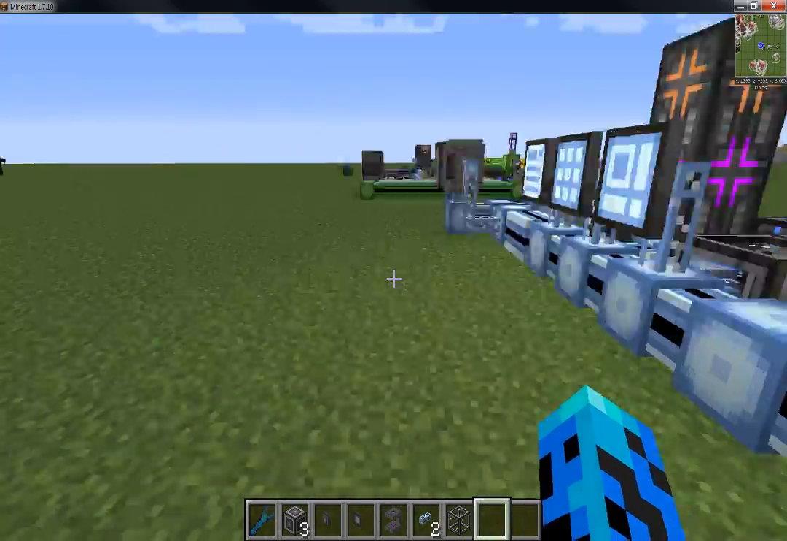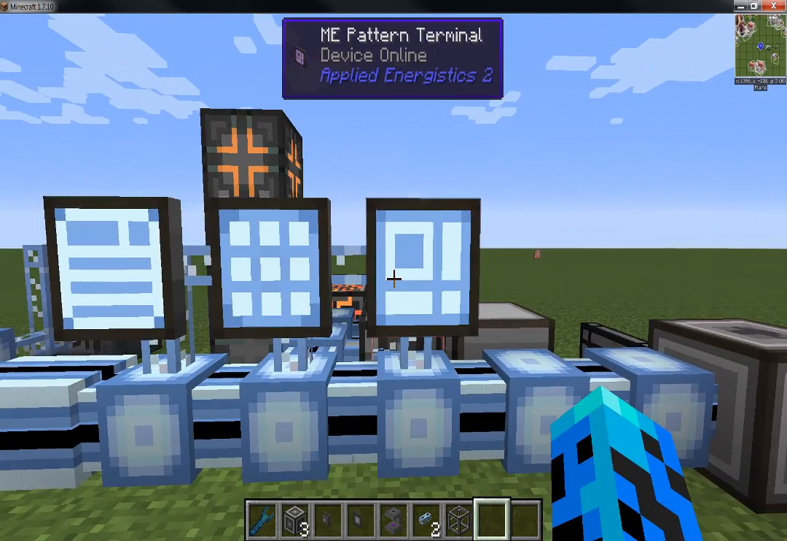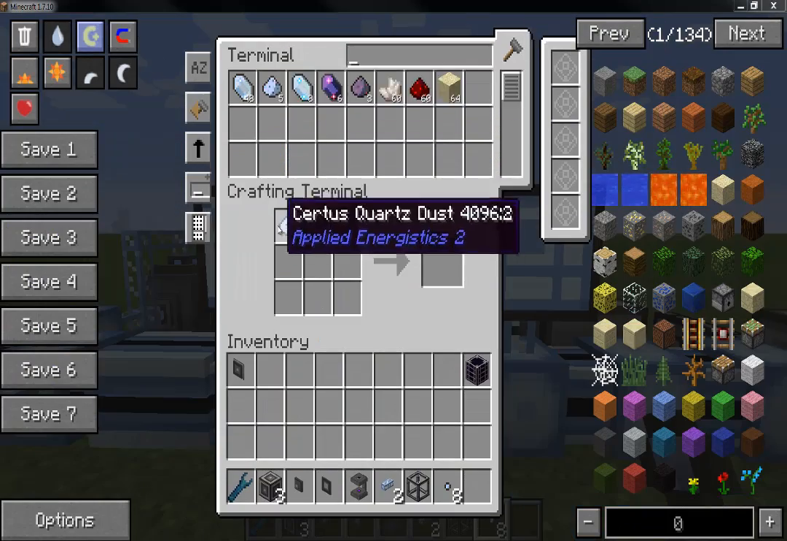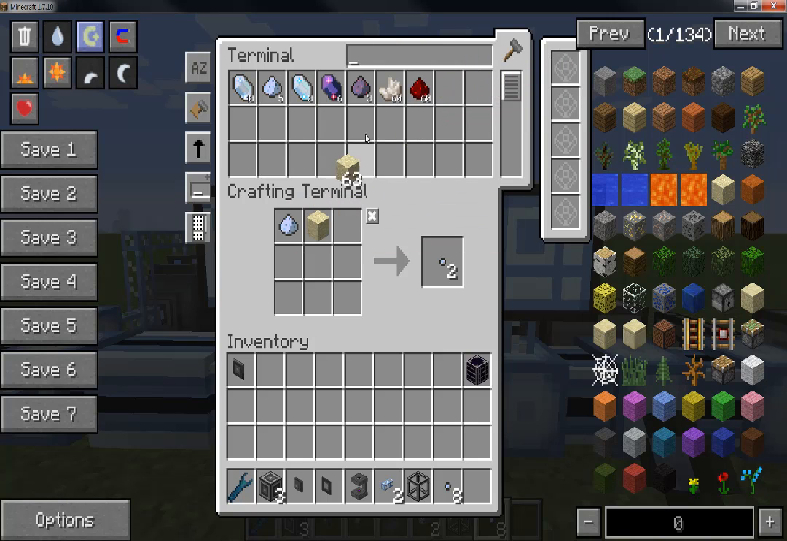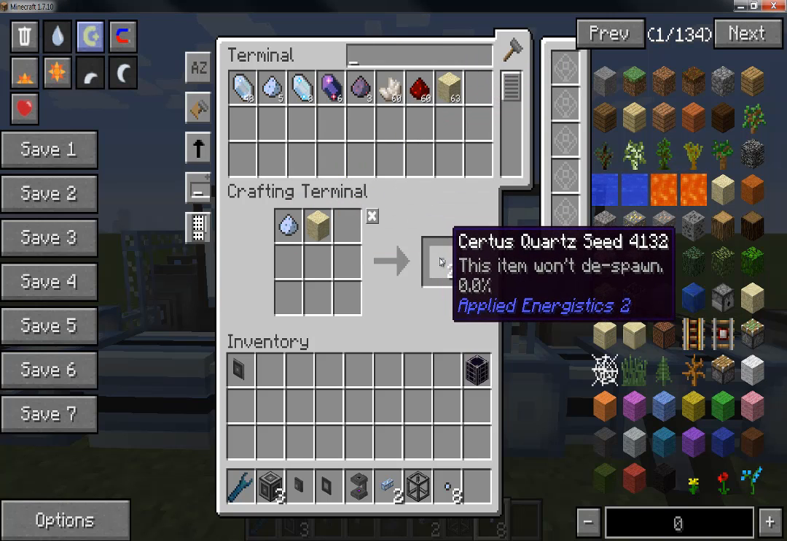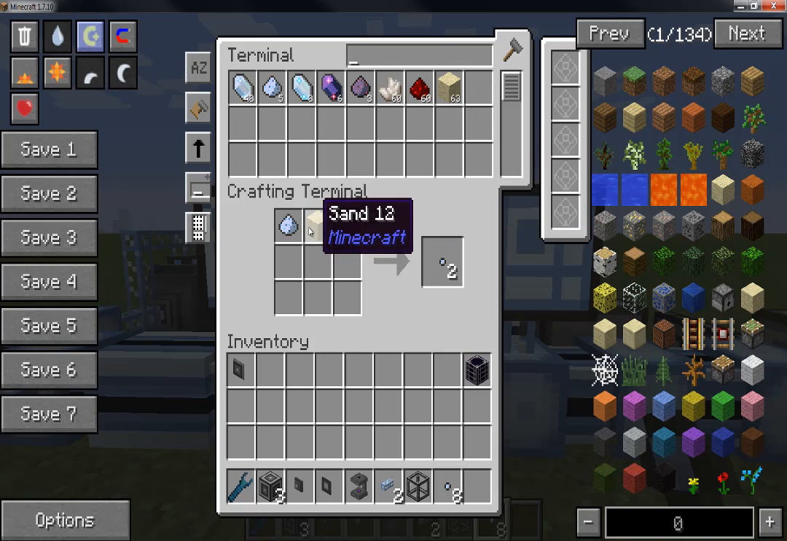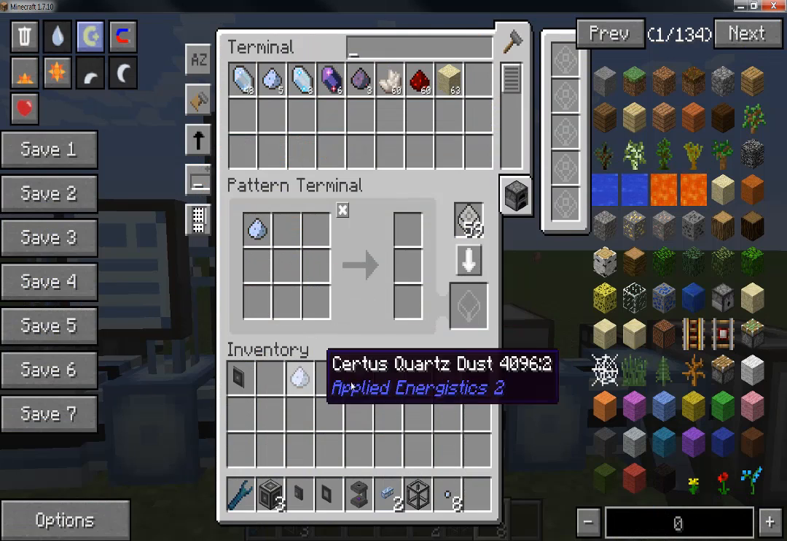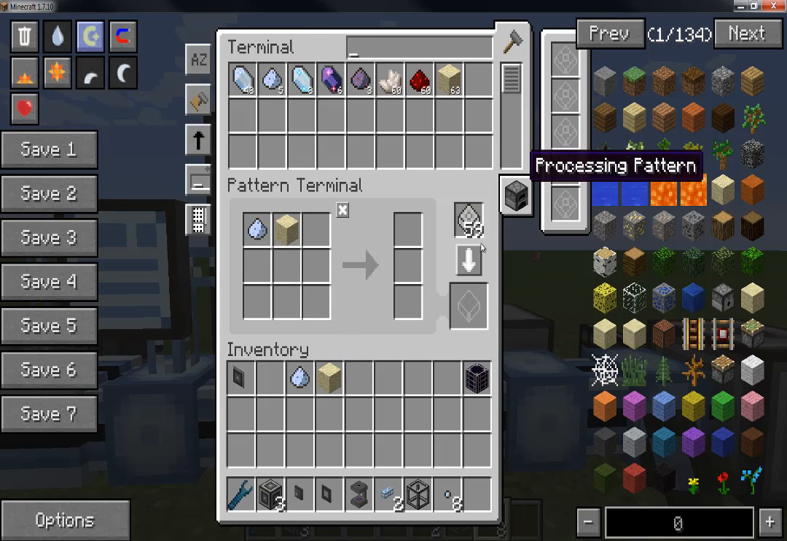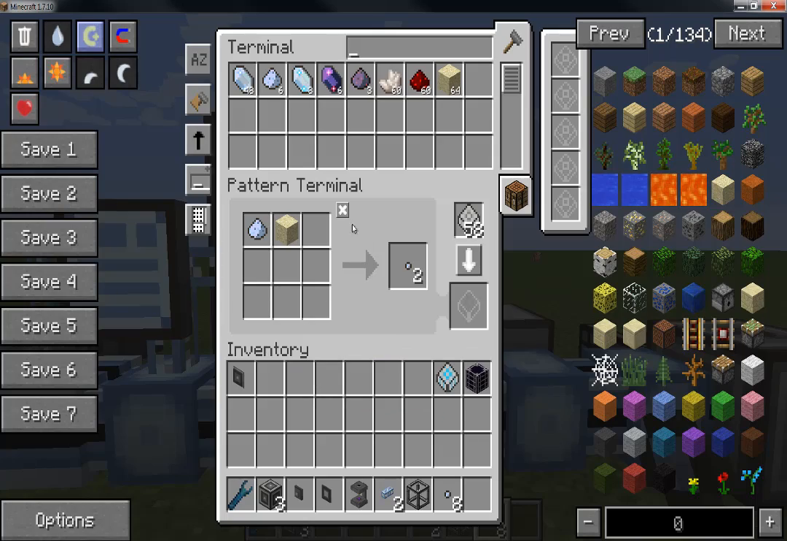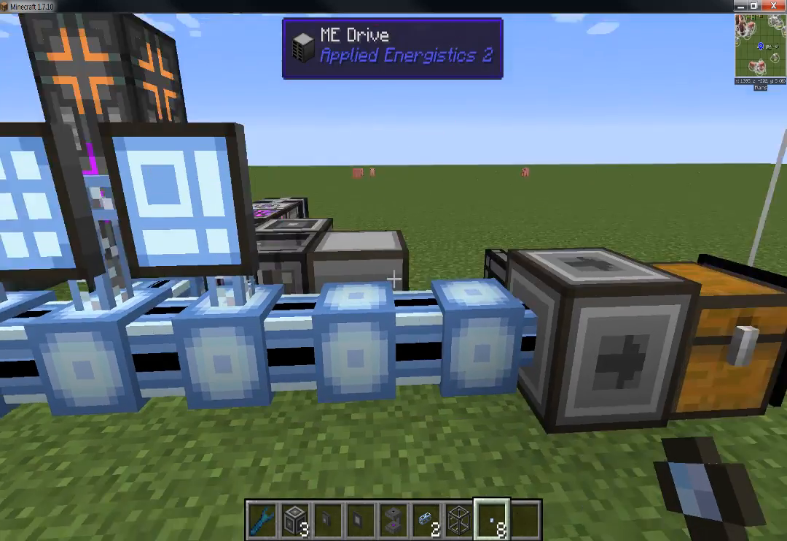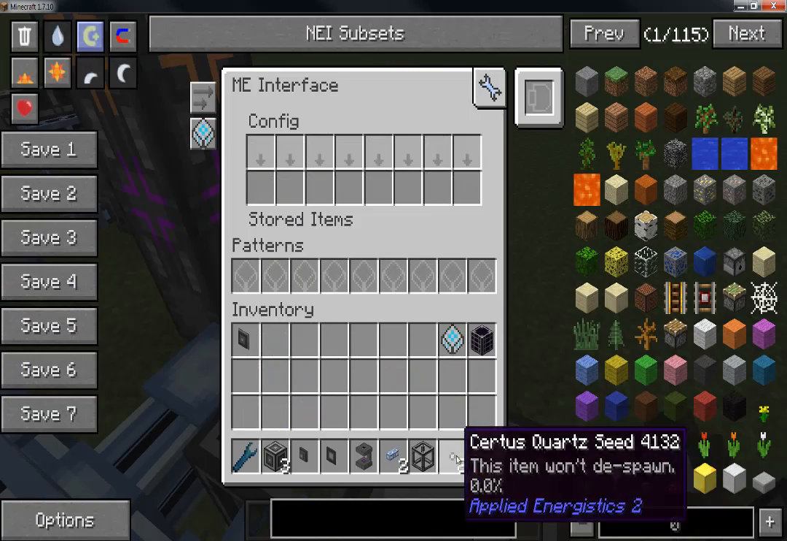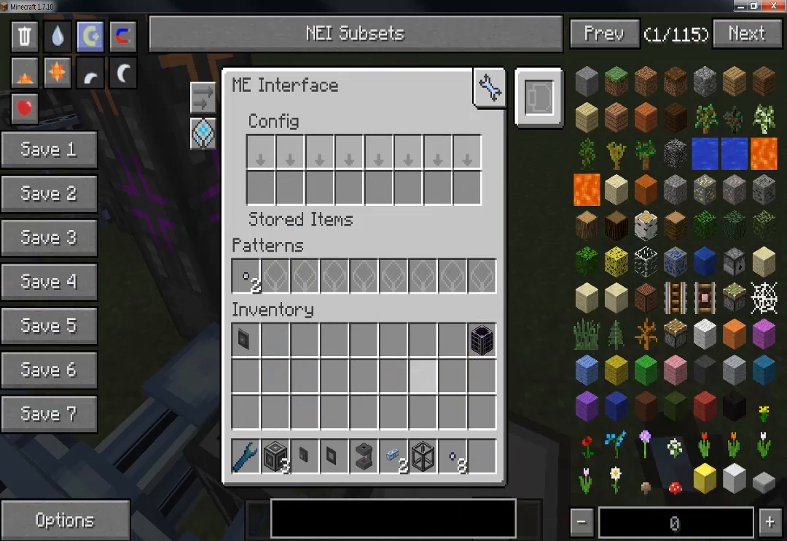Okay, so let's now see what we can do. We're going to do one piece of Certus quartz dust and one piece of sand, and that's going to give us two Certus quartz seeds. But I want to do this over here and encode a pattern out of it. Switch this over, and now we have an encoded pattern of seeds. So we'll stick this in our chamber, just like that.